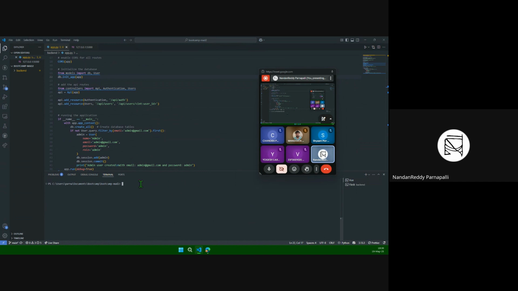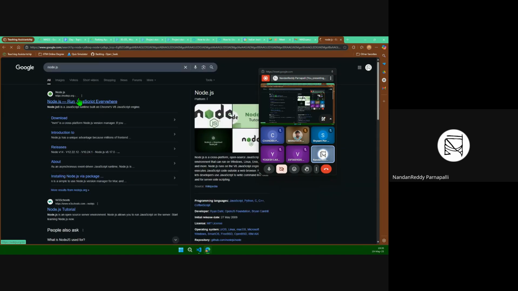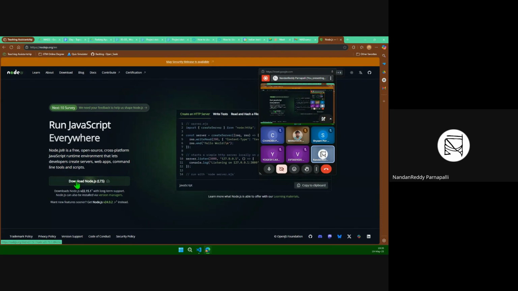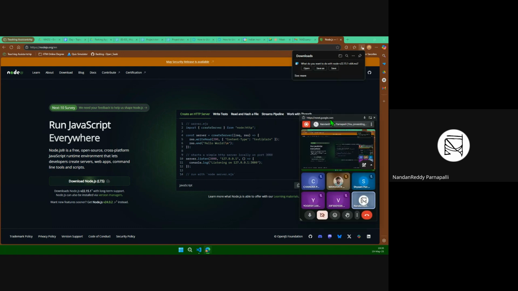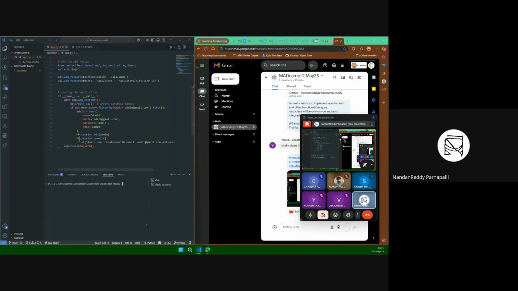So before that, we need to install Node.js. Go to Node.js and install the latest one. I have already installed it. Download Node.js long-term support. LTS means long-term support. Maybe it needs an update, so let's update. Okay, mine is already the latest one, so I'm not doing that. If you haven't done that, just go to nodejs.org and download the long-term support one, the LTS one. After doing that, how to create a Vue app, that we are going to do now.